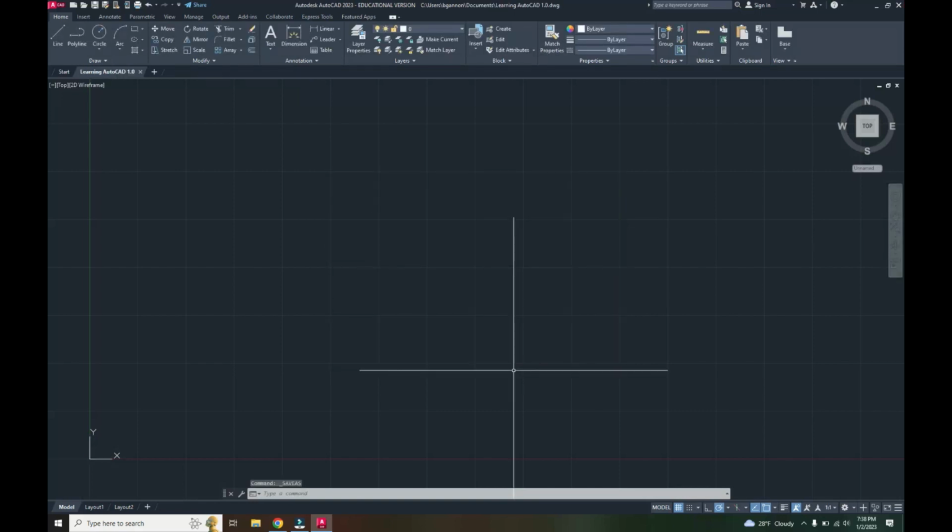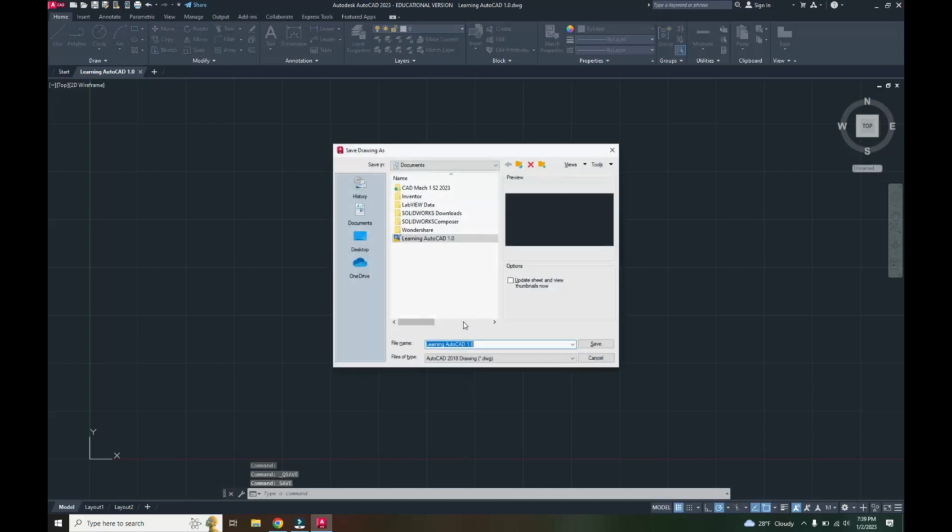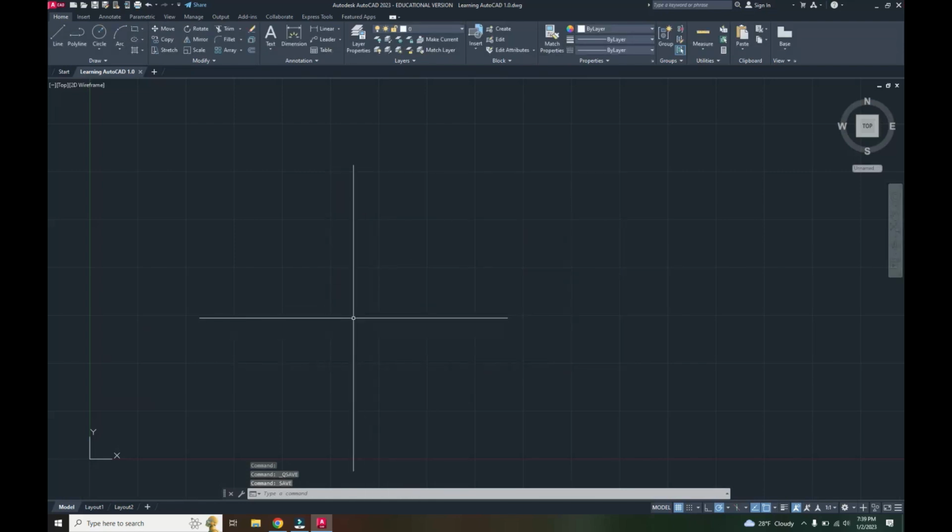And once your file is saved, you're good to go. You can also save your file up here, up top there. This saves the current drawing. I can also just type save on my command line and hit enter or space, and it will save that. Okay, that's the end of this video.